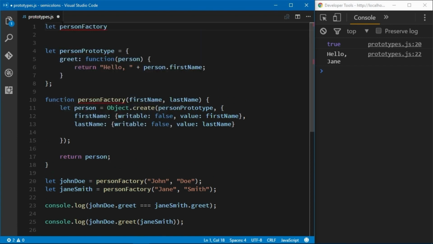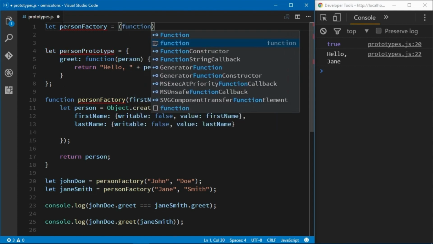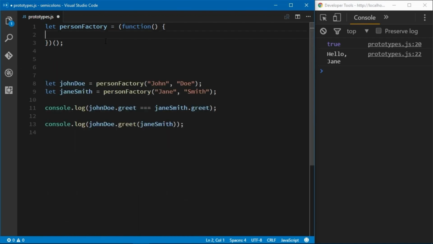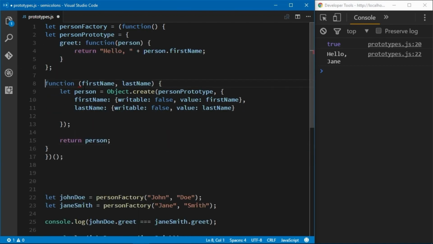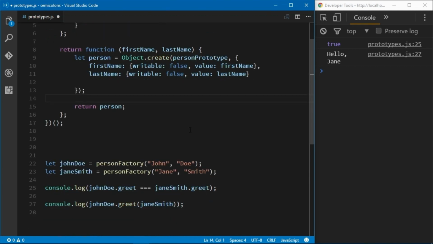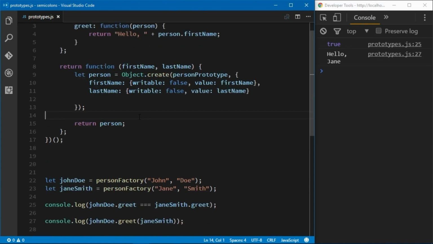We're going to create a variable called person factory, and we're going to set this equal to the result of calling an immediately invoked function. And then we will basically take our existing code and put that inside of our immediately invoked function, except that in this case, we want to return our other function, our factory function that does the actual creation. So we end up with something that looks like this, but we end up with the same result over on the right-hand side of the screen.